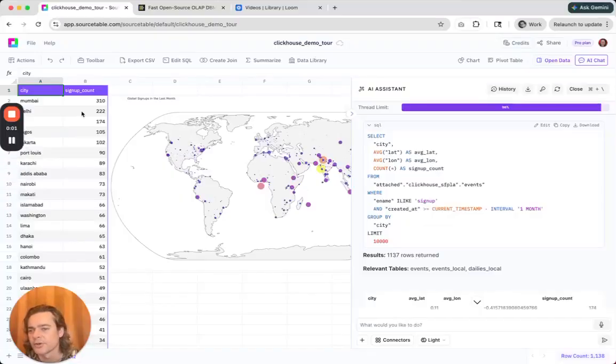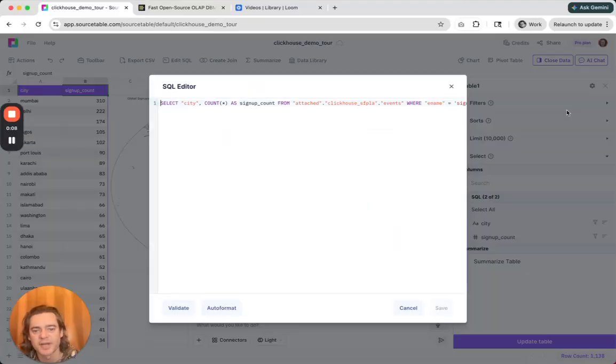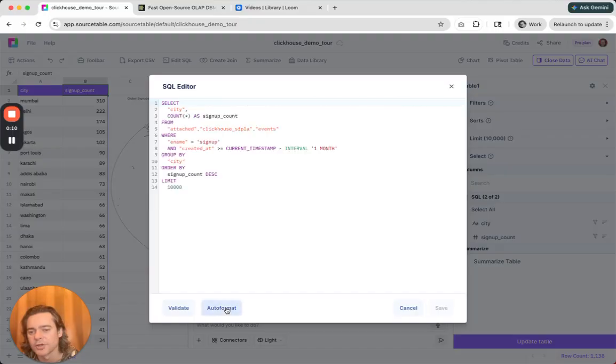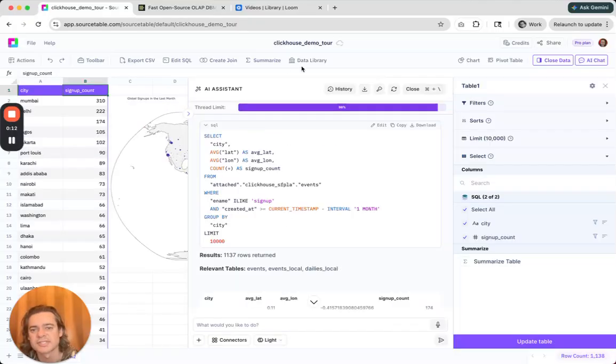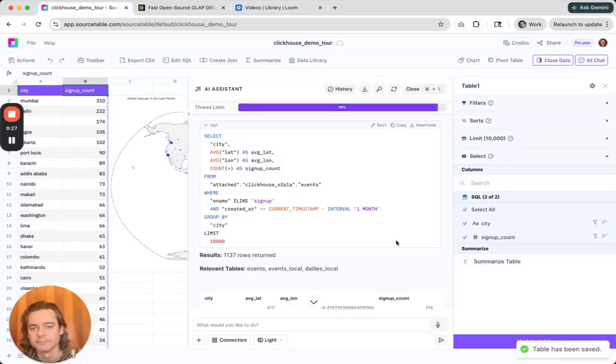Finally, I'm pretty stoked with this report that I've created showing my signups by city in the last month. And so what I'm going to do is save that to my team data library, so that way anyone on my team can find it again later.